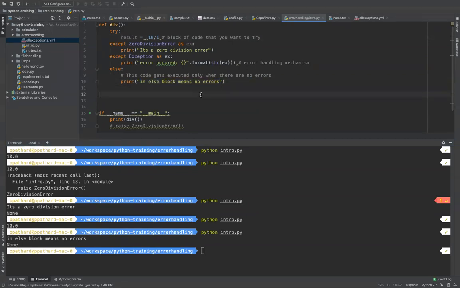So the previous thing was that we were returning immediately, but now we are storing the result in a variable, and we also have an else block which only gets executed when there were no errors in the try block. Similarly, we also have a block called the finally block. Irrespective of whether an error occurred or not, this block will be run. So let's see the output here.